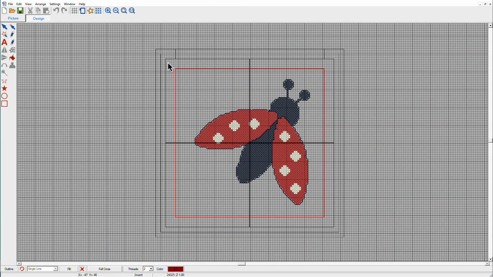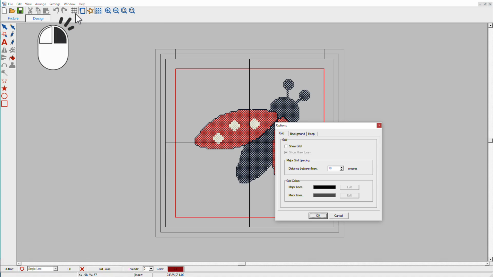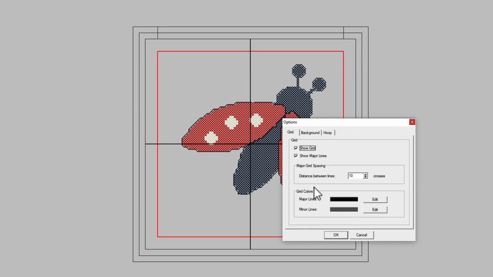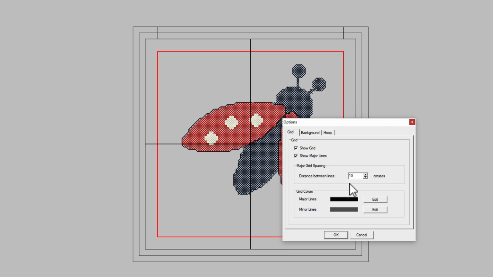Notice that we have a grid. You can probably see these slightly heavier lines. I have this set to 10 squares per major line. I can hide the grid, and I can right-click on the grid to set my settings. I can change the distance between the lines. Now remember, we are talking in X's here, or cross stitches. I could set this to 5. I usually like to leave it at 10.